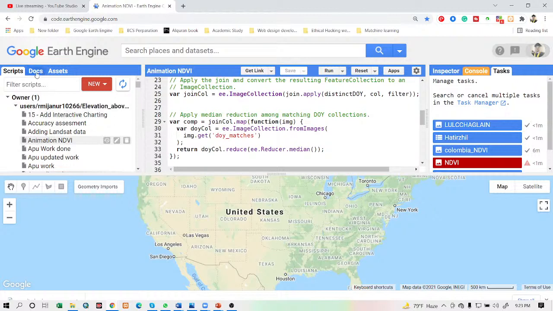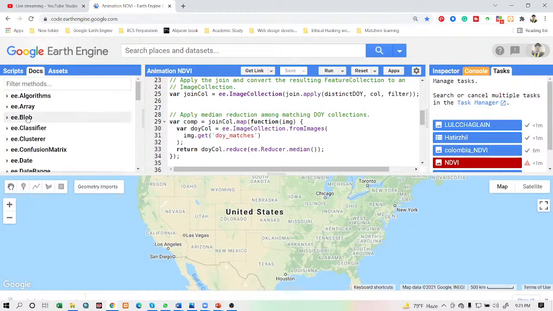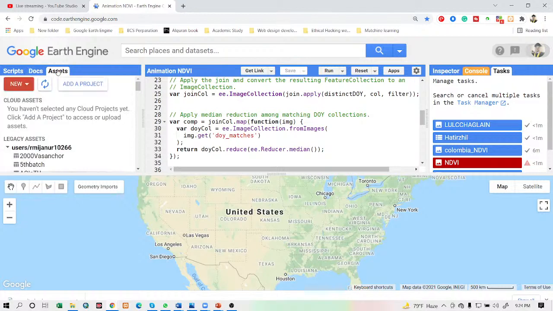Then the docs tab. This is very good, and this is the main documentation. You can get all of this documentation from here, including the arguments of each function and how it will work, all from the docs tab, okay. And the asset tab. The asset tab is mainly for storing your own shapefile, raster file or CSV file, okay. They will be stored under the asset tab.